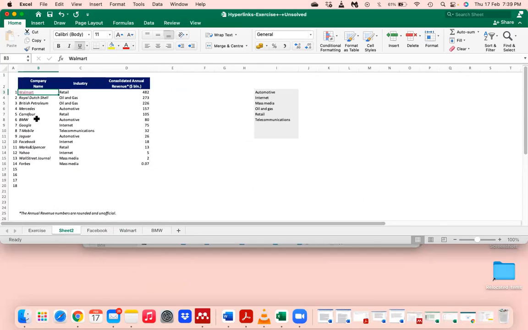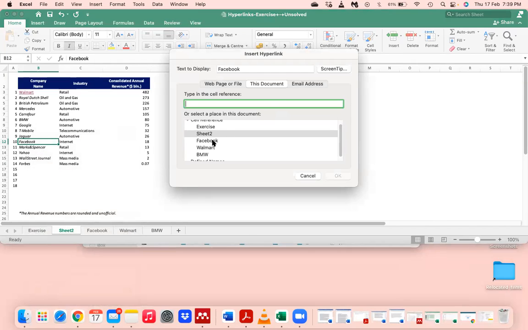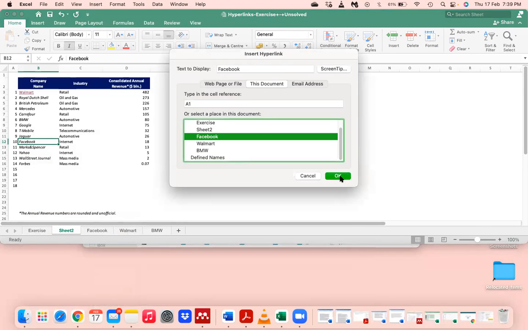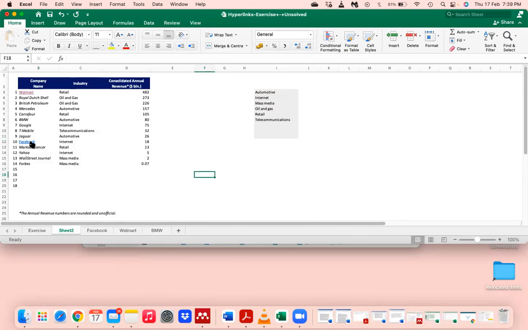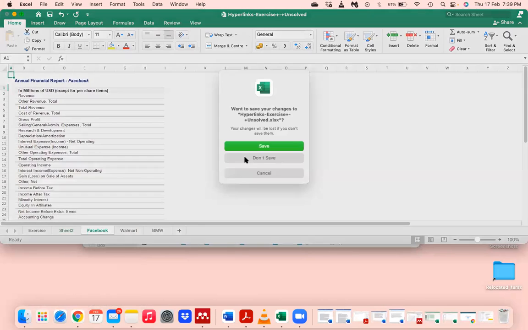Okay, and then let's cover one more for Facebook. Let's do it for Facebook. Where is this Facebook? This is Facebook. Right click, go to the hyperlink, select Facebook in here, hit OK, and this is for Facebook. Simple, cool.